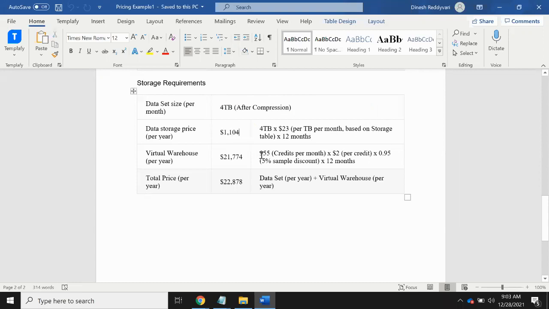And then for these 955 credits, if you go for standard utilization, each and every company will have some discount when they purchase a plan. It depends, like if the company has a partnership with Snowflake, the discount will be more. It depends on the pricing and the relationship between the organization and Snowflake. Now, based on this calculation, 955 credits at $2 per credit for 12 months, if you calculate, totally $21,000.